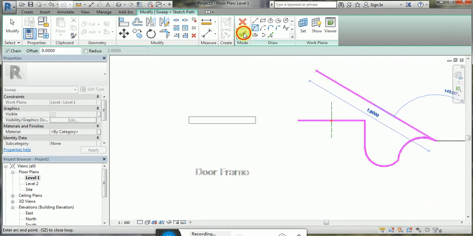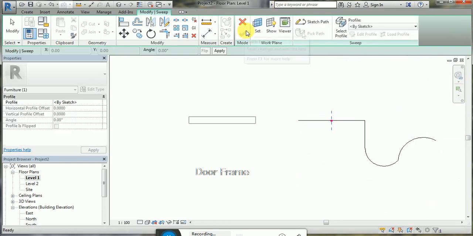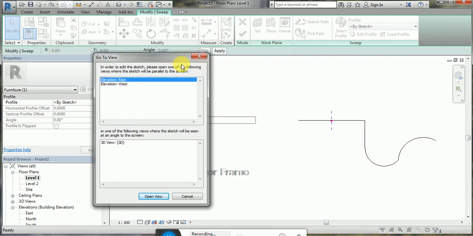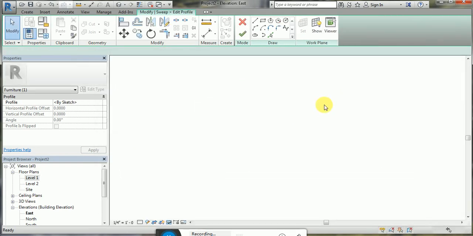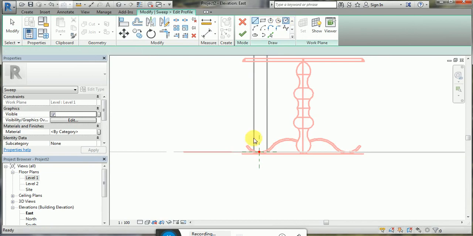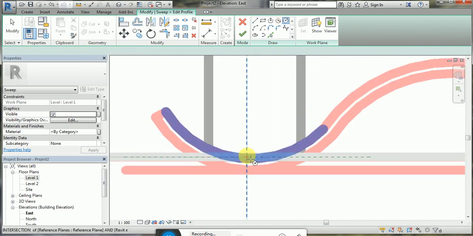right? Say I will, in sketch path, then I will go for edit profile. Now it is asking in which view you want to create that particular profile. So in east, because this is the direction, so perpendicular to the direction means this will be the east in which I will be creating my profile. So now in this profile I will draw some circle as a path like this.